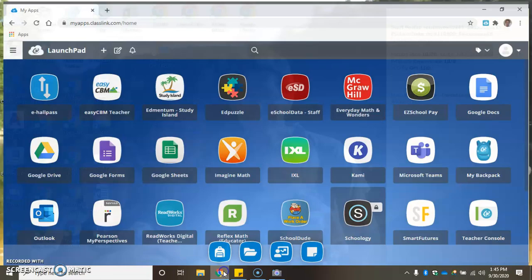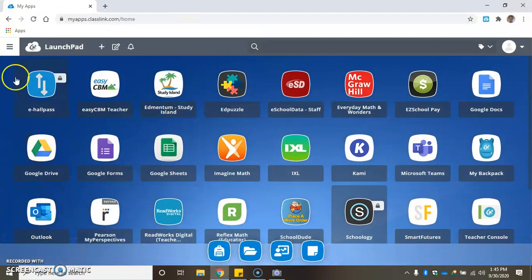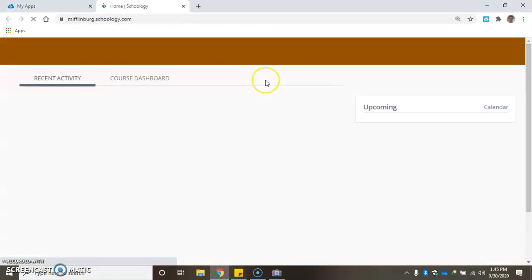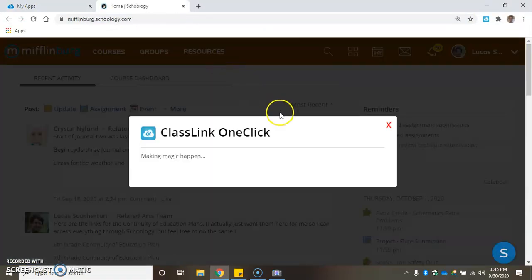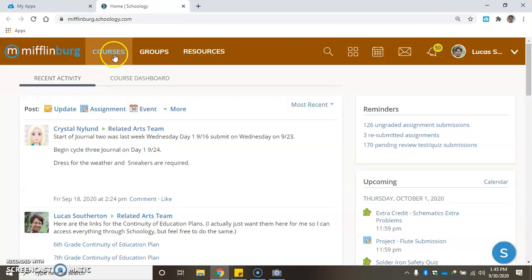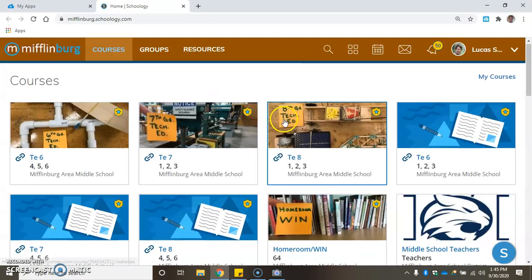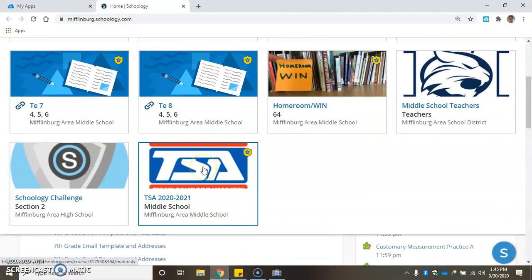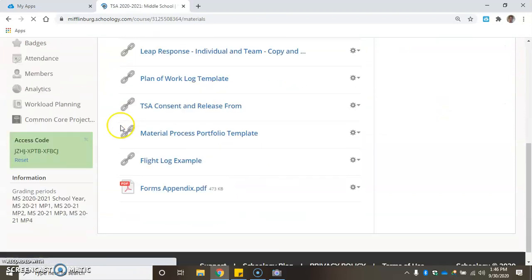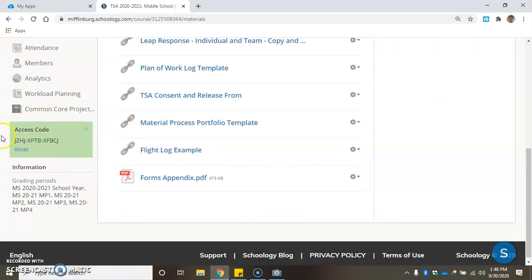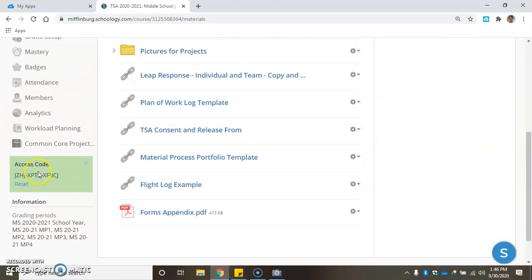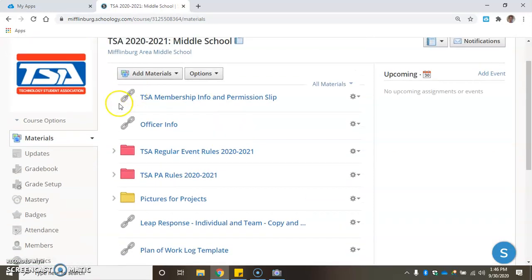So I'm just going to go into Schoology here. For my class link, you should have a page like this. I'm going to go to Schoology. I'm going to go to courses. There is a course called TSA. You'll have to join this course if you didn't already. The access code to join the course is right here. And all the rules for all the events are right here in Schoology.